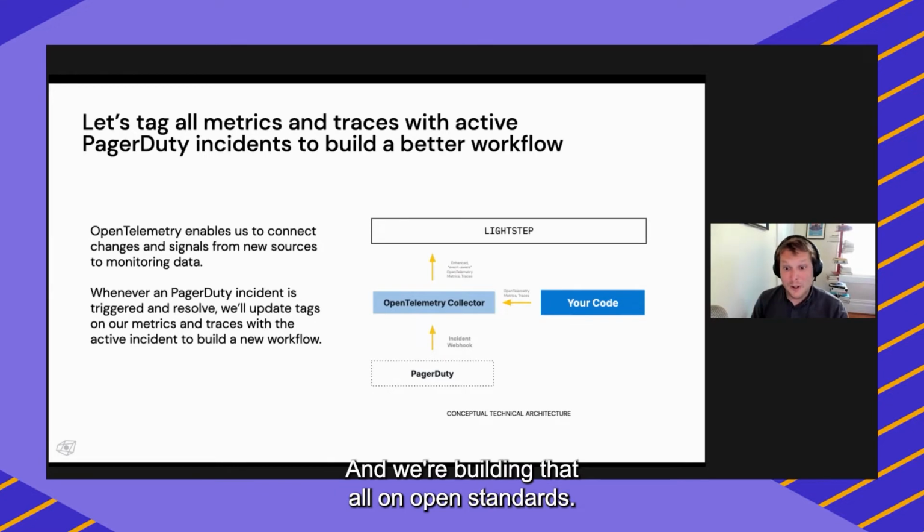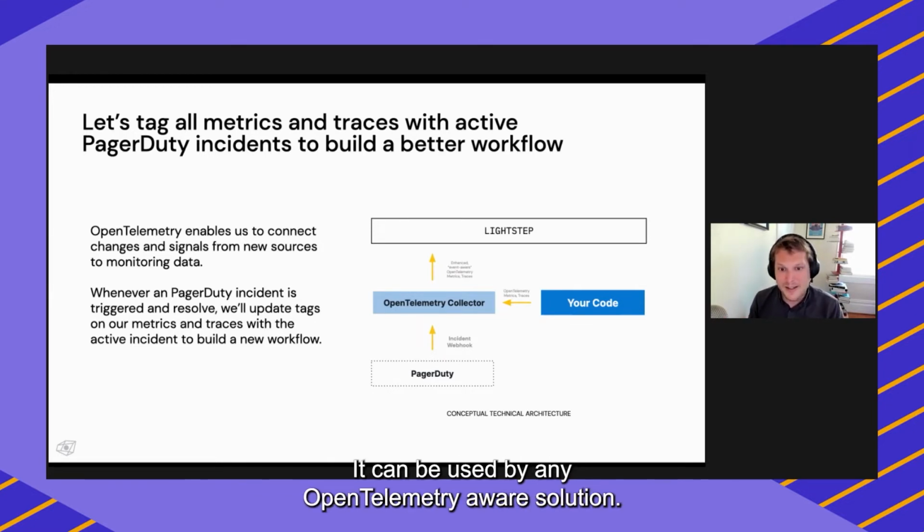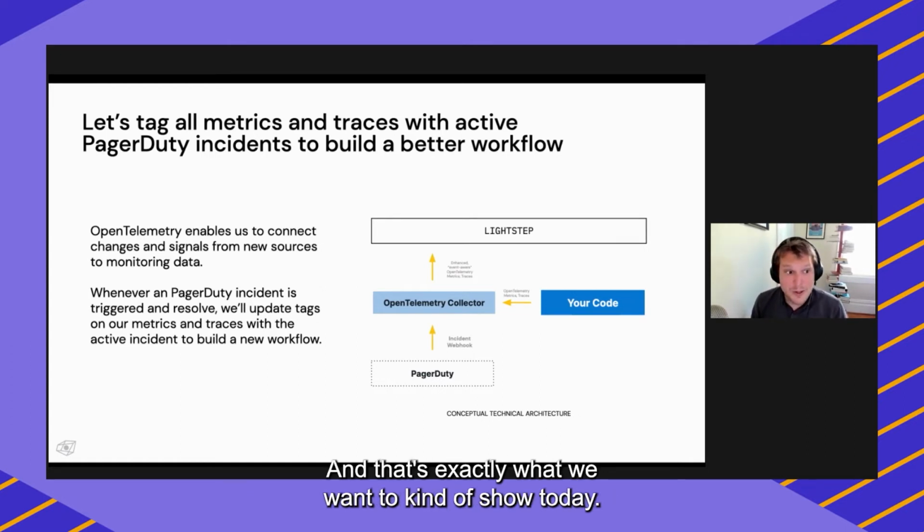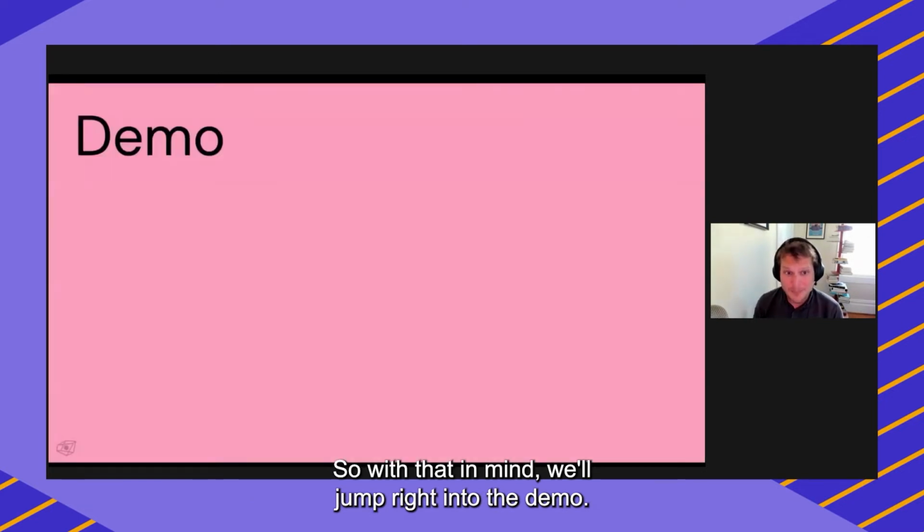And we're building that all in open standards, so it's not specifically tied to Lightstep. It can be used by any OpenTelemetry aware solution. And that's exactly what we want to show today. So with that in mind, we'll jump right into the demo.